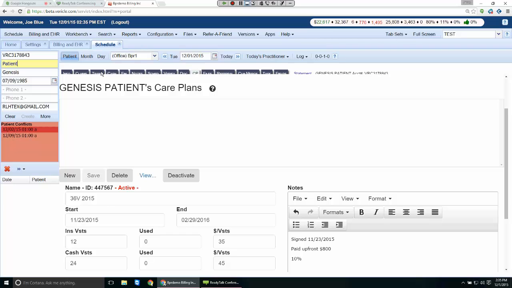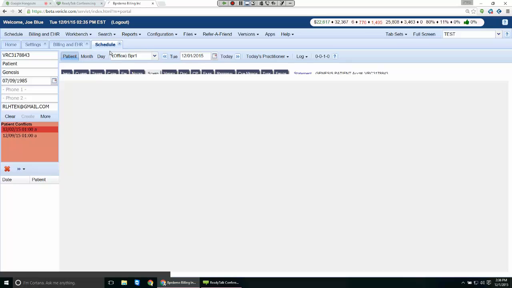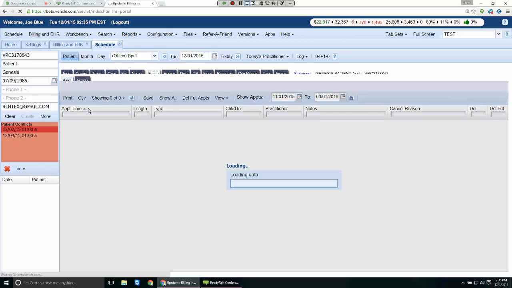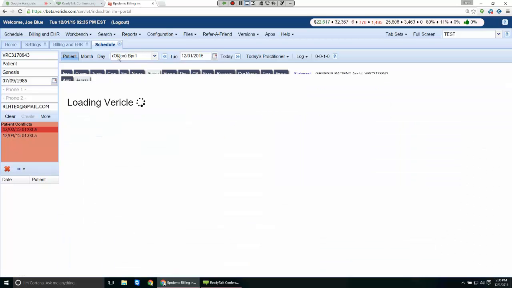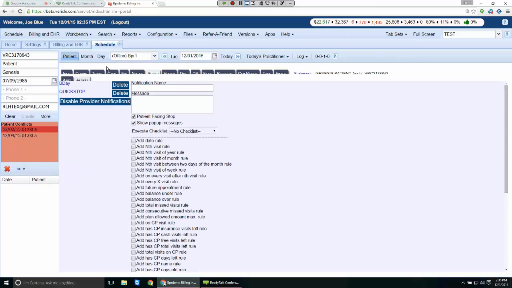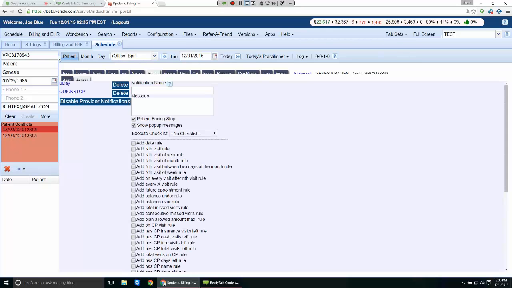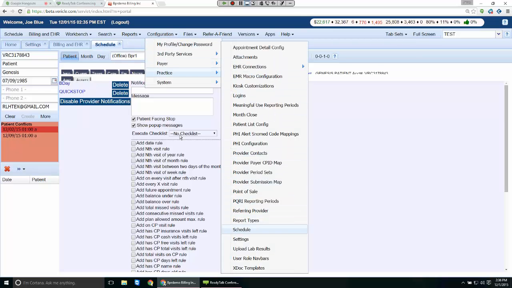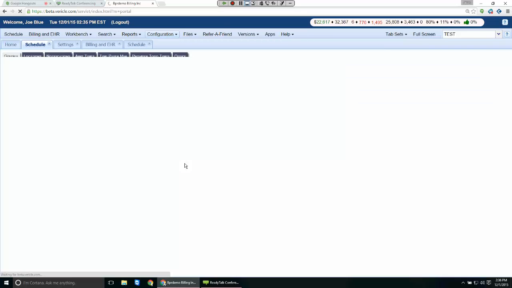Okay, great. Let's go over those notifications. Sure. And we want to do that for both single care plans as well as global care plans? Yep. All right. So notifications, which are the pop-ups that come up when a patient checks in, can be created in a patient account for that specific patient in their schedule tab and alerts subtab. Or if you want to set them up on a practice-wide basis, you can go to Configuration, Practice Schedule, and then go to the Notifications tab.